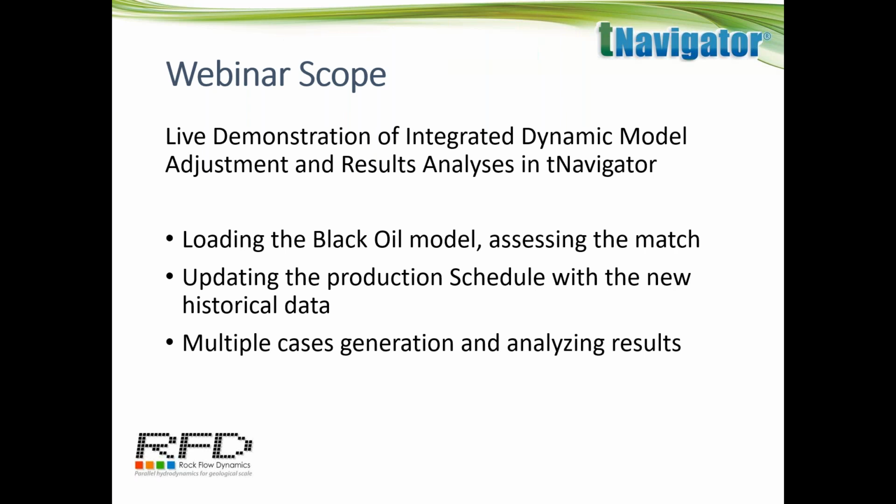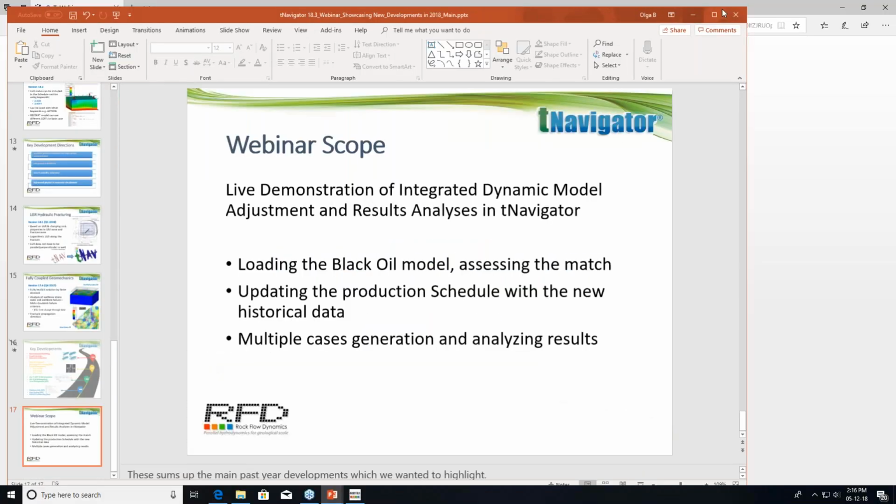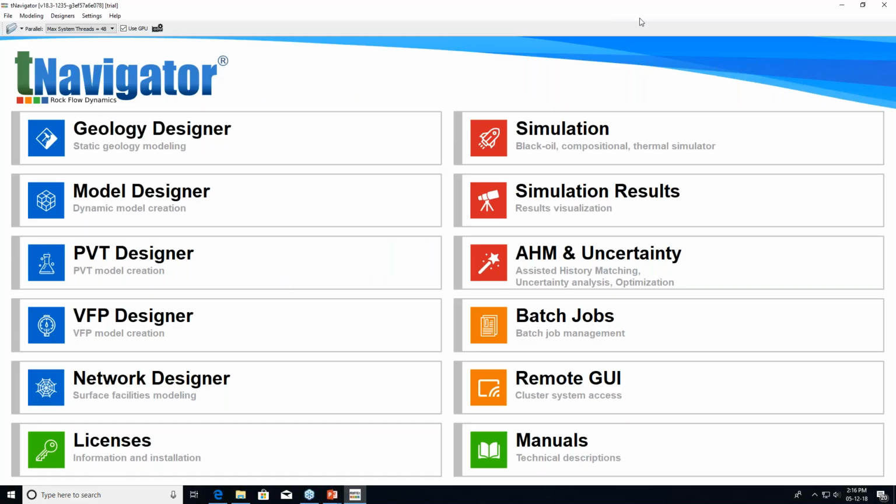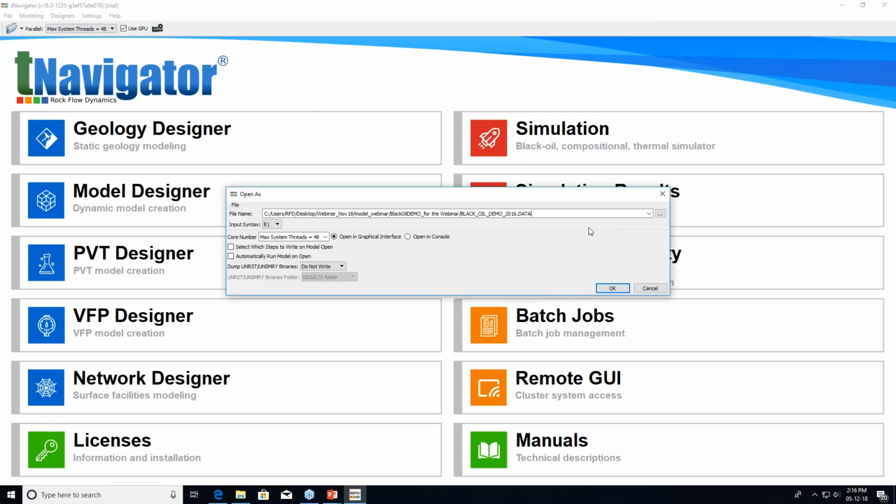Okay, let me now move on to the tNavigator. So you can see the main tNavigator screen. Let me open the existing hydrodynamic model, which I have prepared for this demonstration. File, open as. So here you can actually select the syntax of your model. We support various industry formats here.